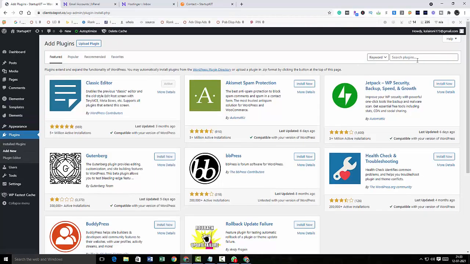Now to configure this, one of the easiest ways is to get the Gmail SMTP plugin. So again, we are going to go to your dashboard, go to plugins and add new.